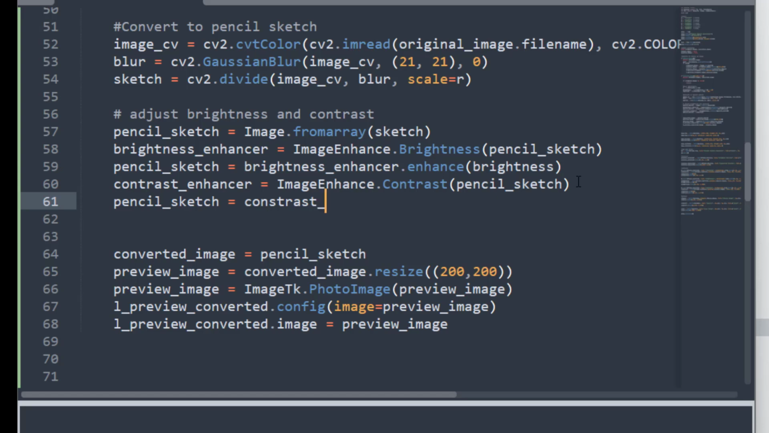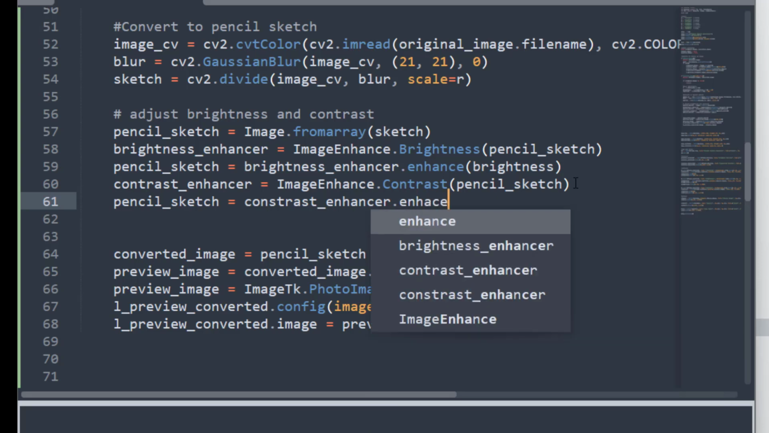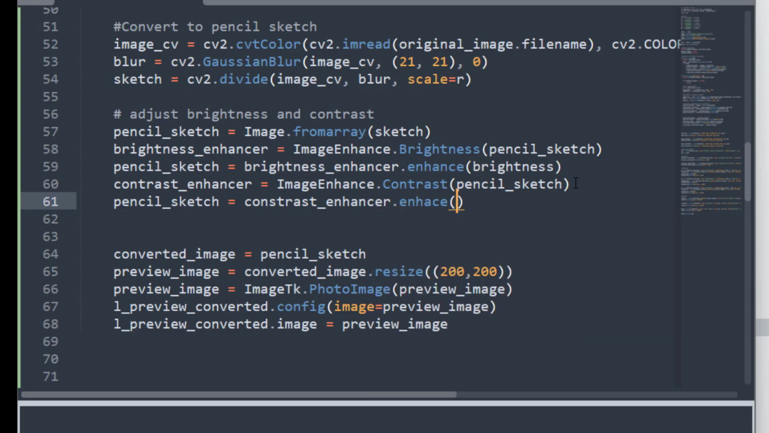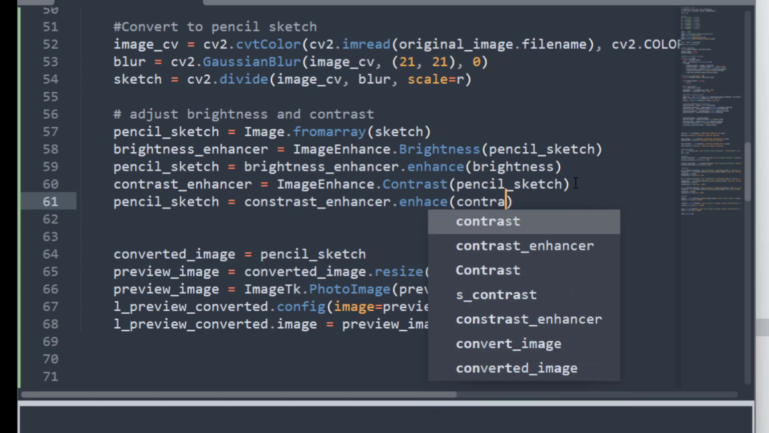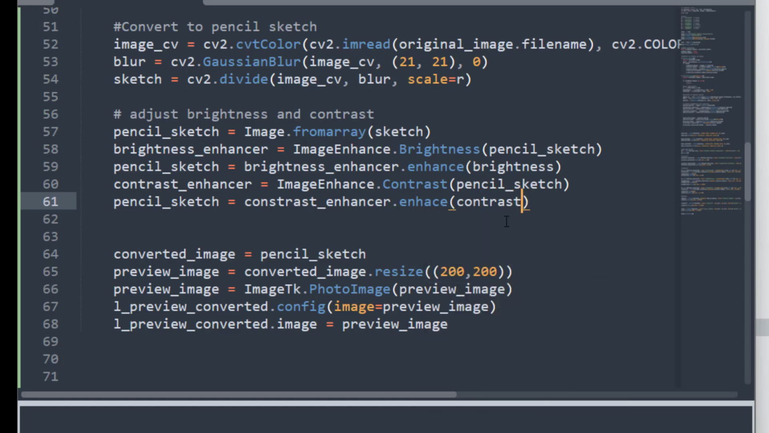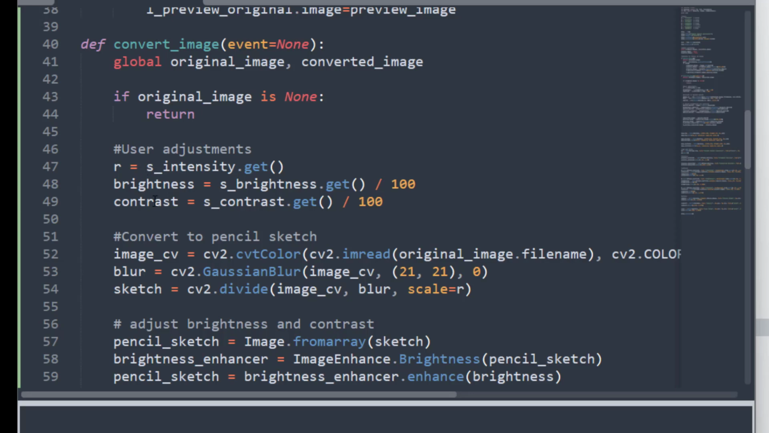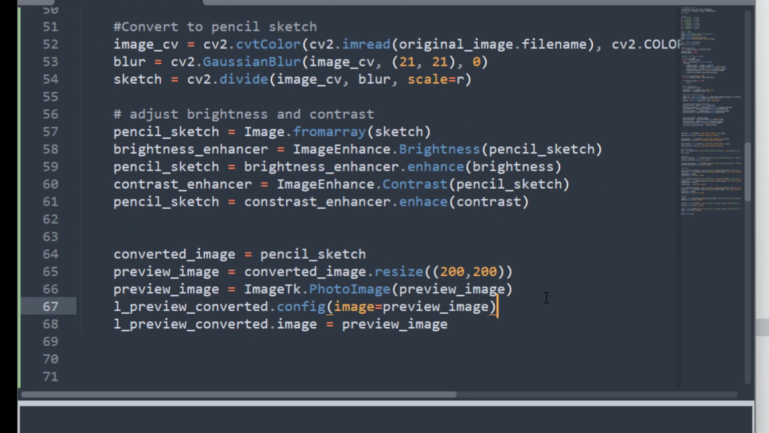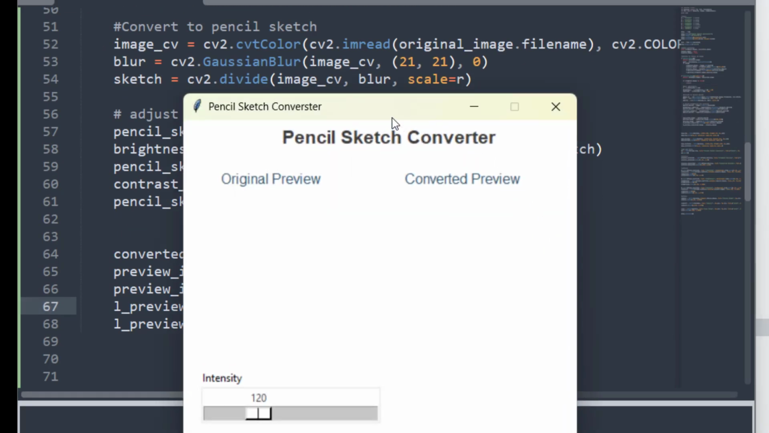Oh, I think I made a mistake now. Okay, that is correct. contrast_enhancer. I always forget this R. enhancer will be equal enhance. Open and close. Let's send the contrast, because the contrast one is going to help us to change, which is this one. Okay, now let's save and run to see if it's going to work or not.